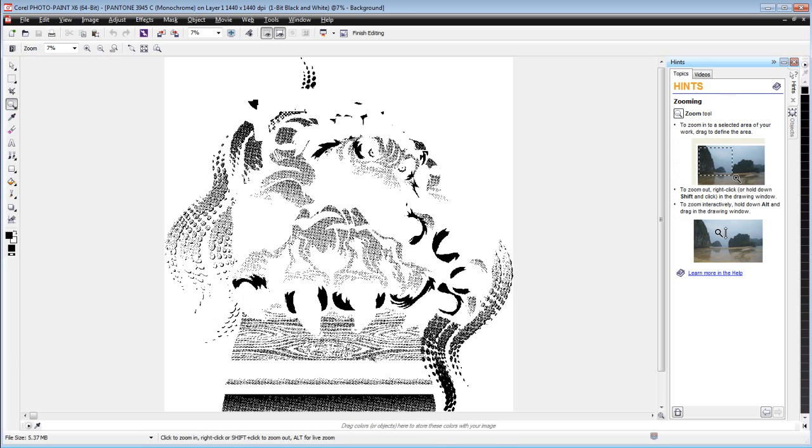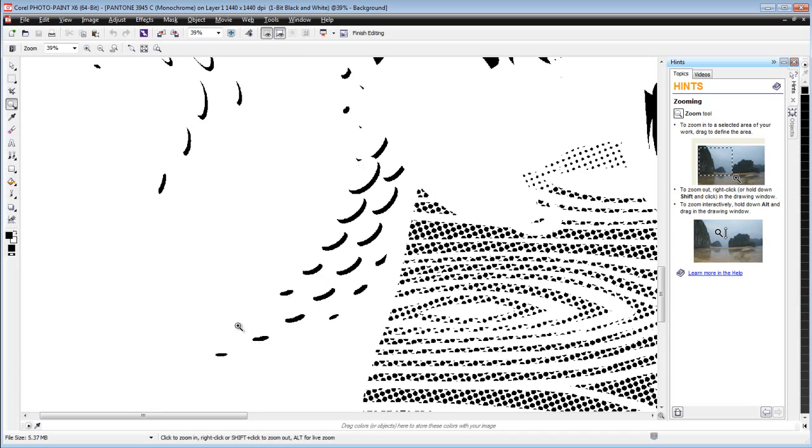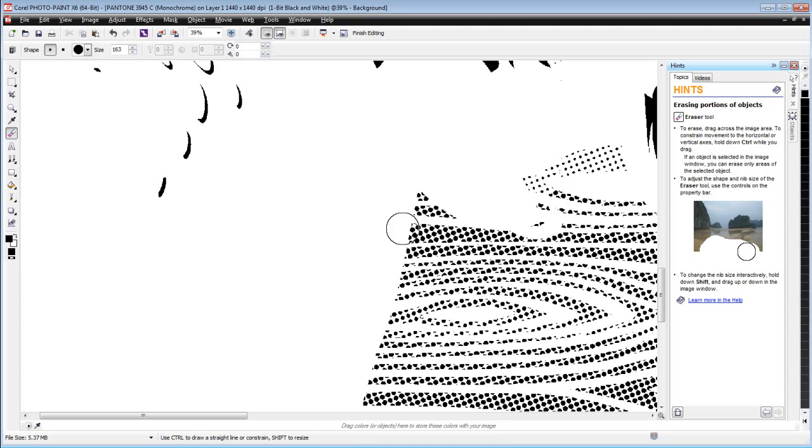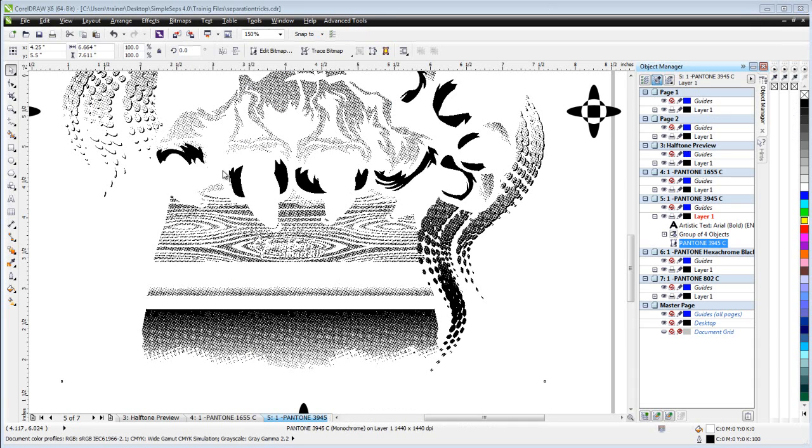I can go ahead and zoom into this area, and I could get, say, the eraser tool, and change the size of that up here to about 160, and I could come through and actually erase these halftones and edit my halftone separation pages directly in Corel Photo Paint. Then go ahead and save that. Go ahead and close Photo Paint, and that would be edited in my color separations.